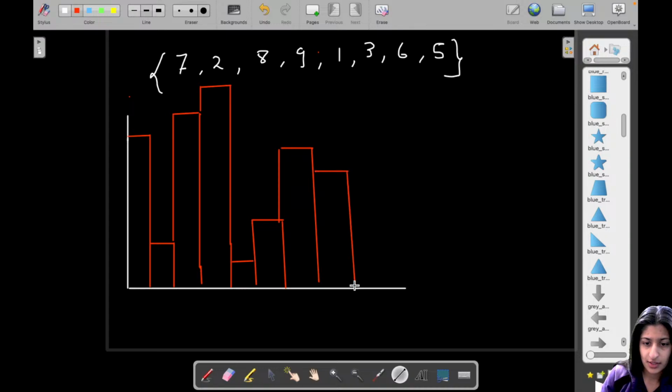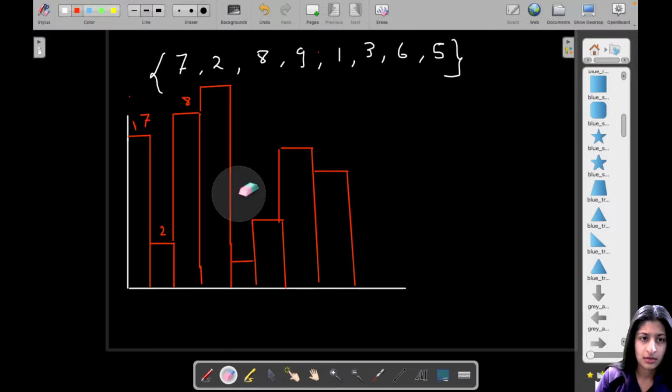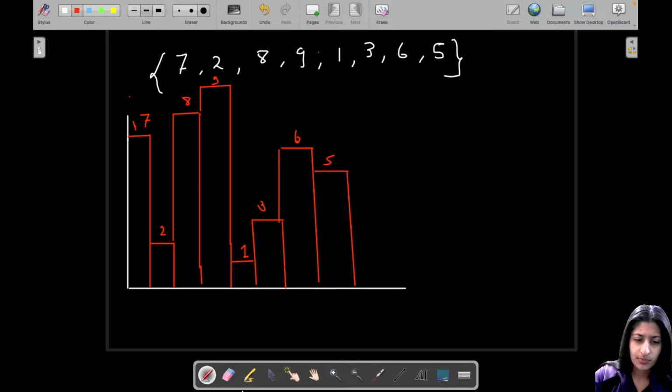Okay, I will write what these heights are. This is height 7, this is height 2, this is height 8, this is height 9, this is height 1, 3, 6 and 5, right? So what is the basic intuition behind this problem?